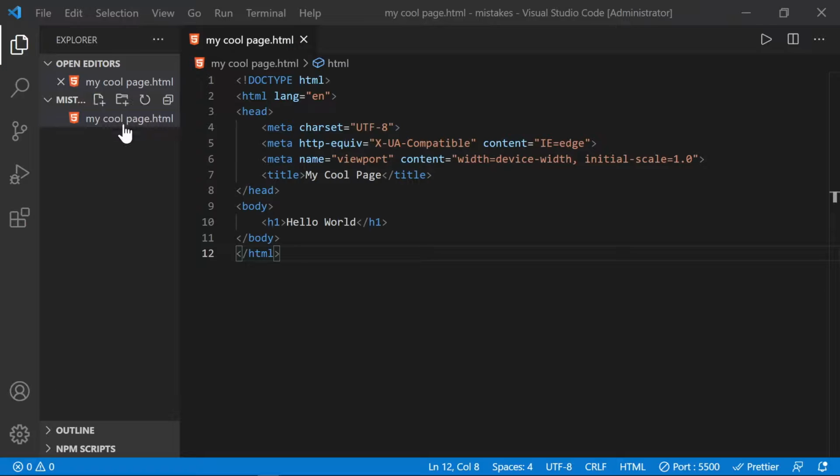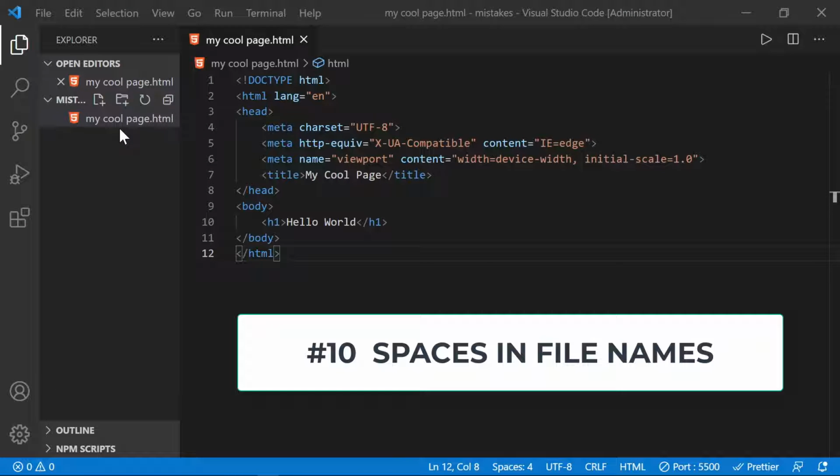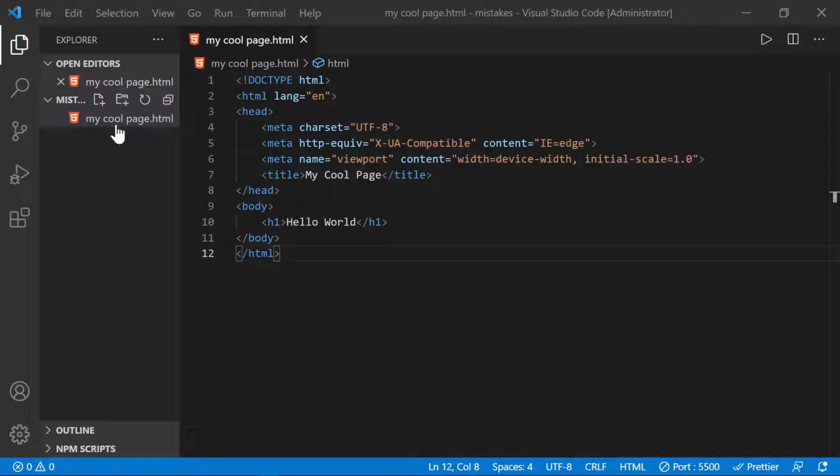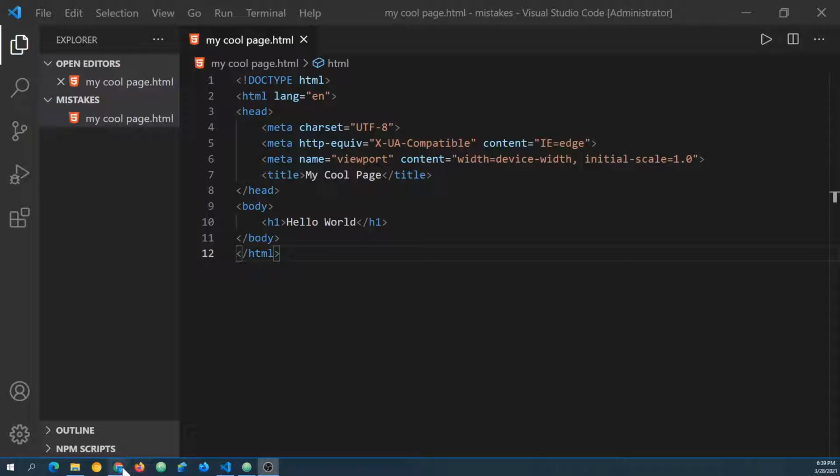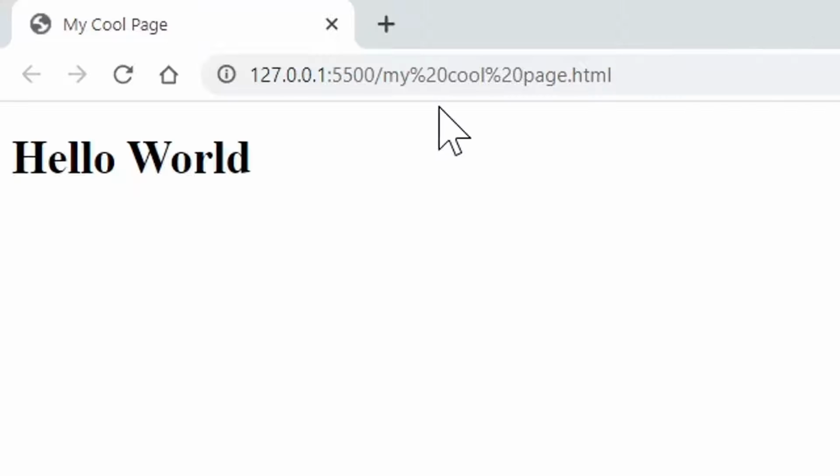In Visual Studio Code, you can see I have a HTML page named My Cool Page, but it has spaces between the words my and cool and page. This is something beginners often do, but you want to avoid having spaces in a file name. If we go to Chrome, you can see why. Spaces are not allowed in a URL, so the spaces must be encoded, and you see a %20 every place there was a space, let alone in your code.